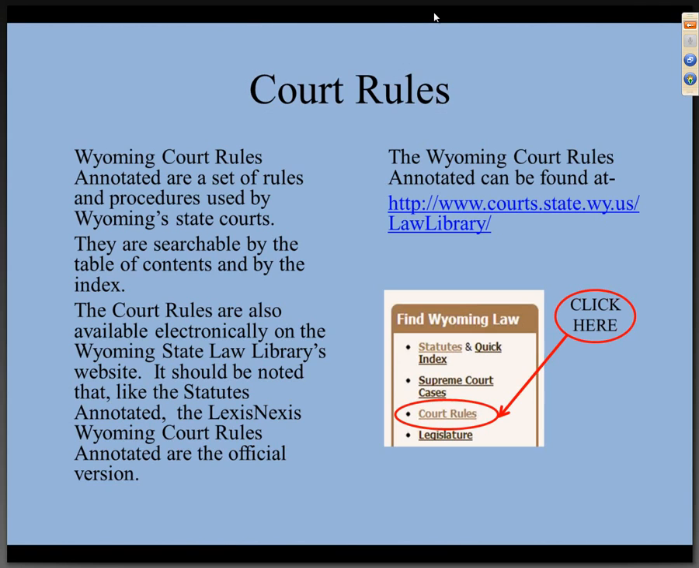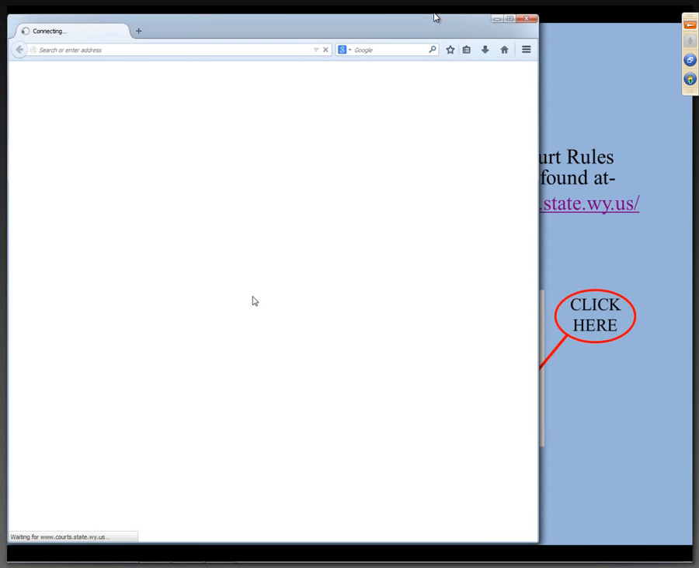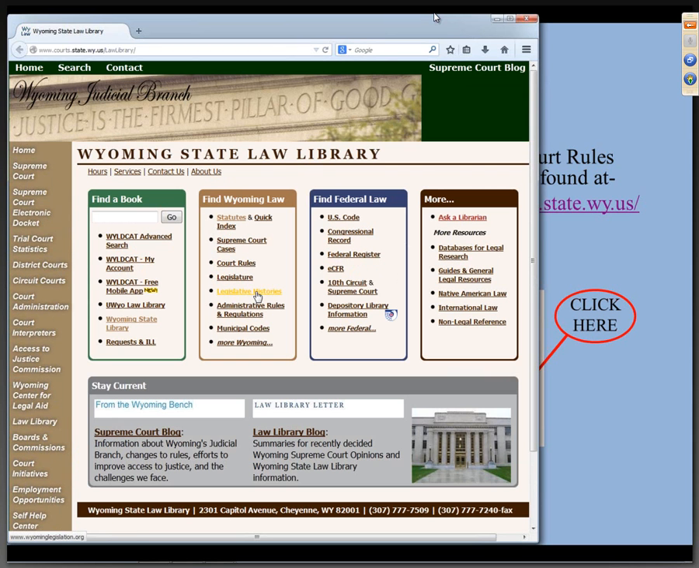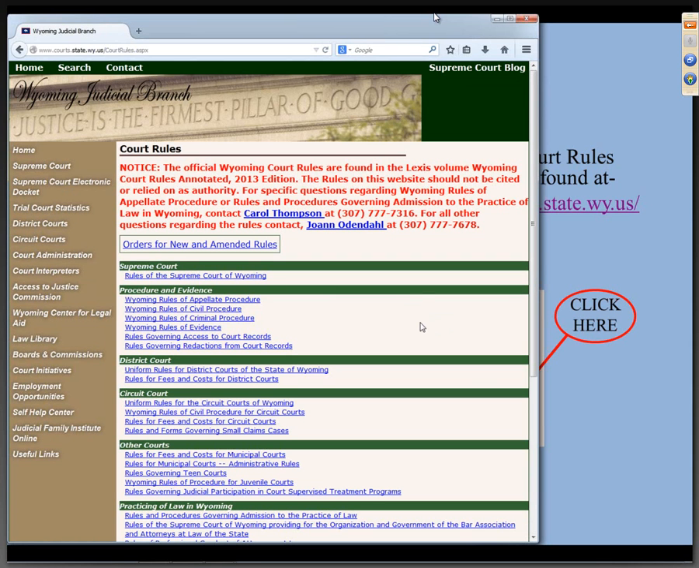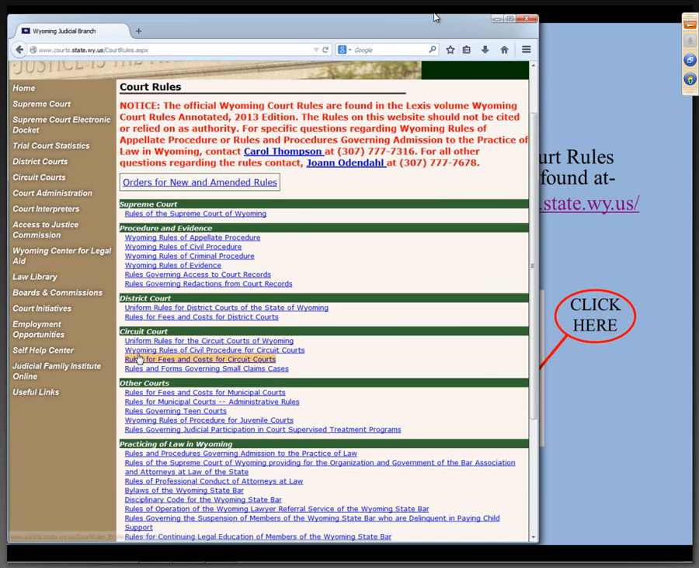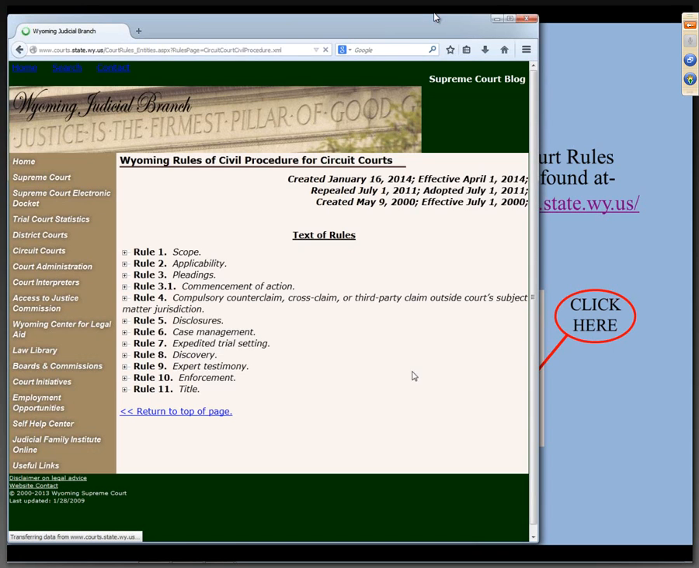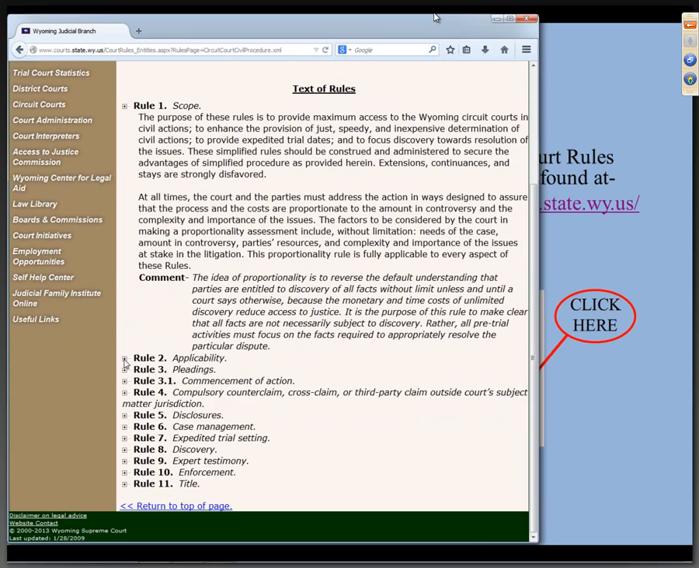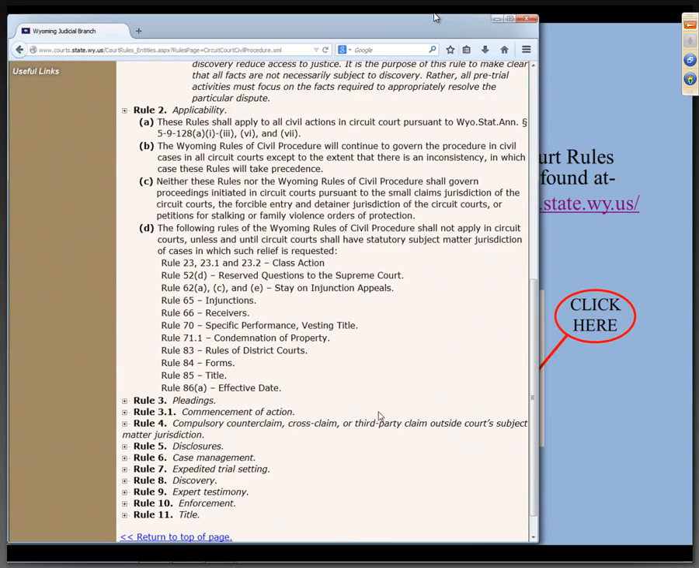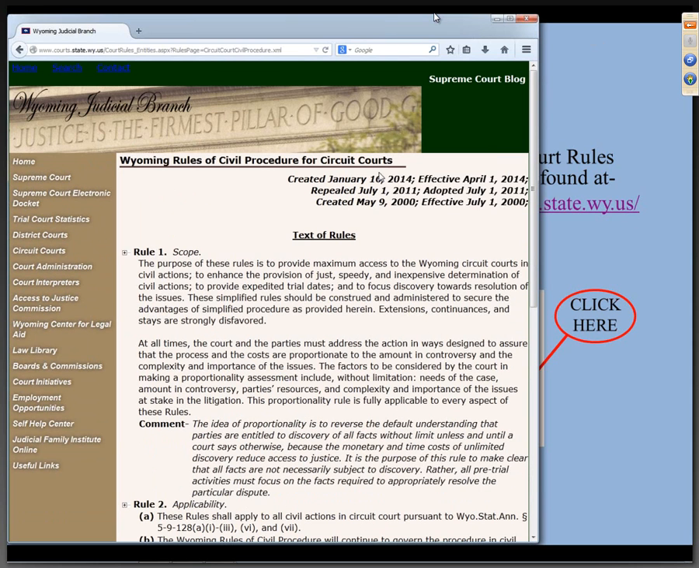And the Wyoming Court Rules can be found here. Once again, under Find Wyoming Law, we'll click on Court Rules and say somebody is interested in Wyoming Rules of Civil Procedure for Circuit Courts. Here is a link to that. And then here are all the rules, and they open up just like the other statutes do. So this is one place other than the print version that Wyoming Court Rules are available.